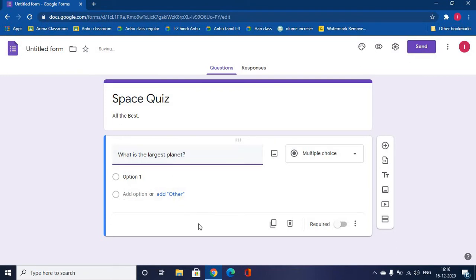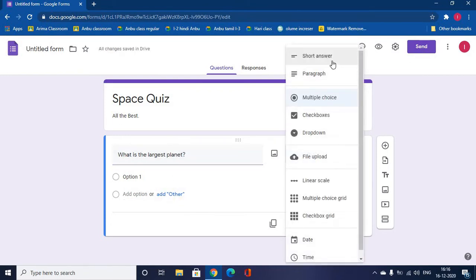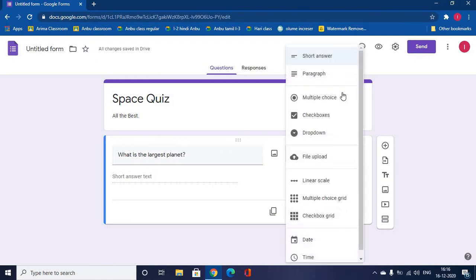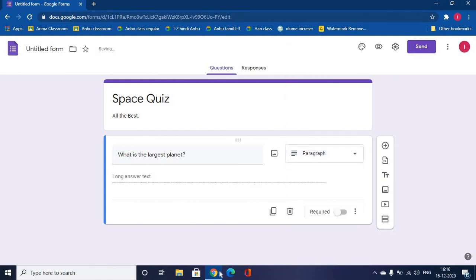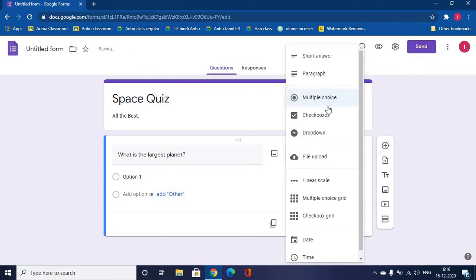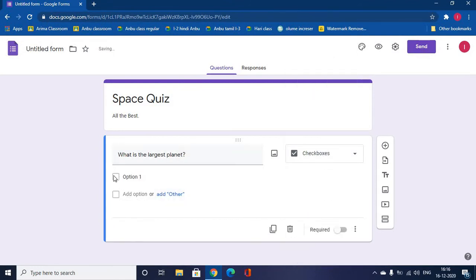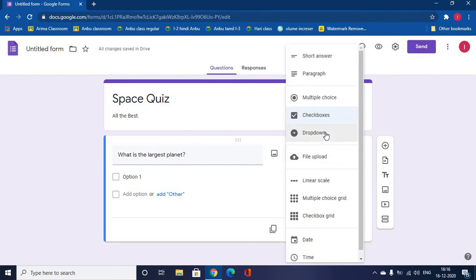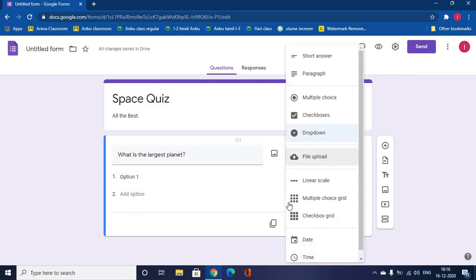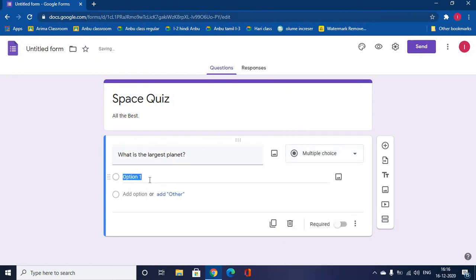Then if you want, there are many question types, like short answer. Short answer means it will mostly take only two lines. Then paragraph, which is for many lines, or multiple choice, and checkboxes. It's mostly like multiple choice, but it's somewhat different. There is also drop down, then file upload, like this. I am using multiple choice.